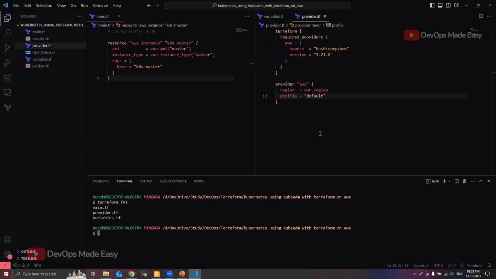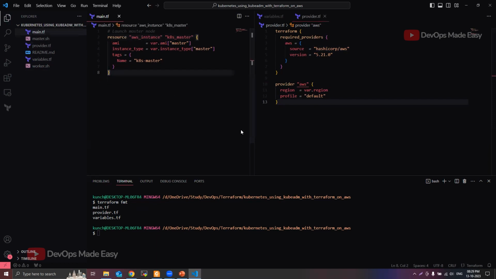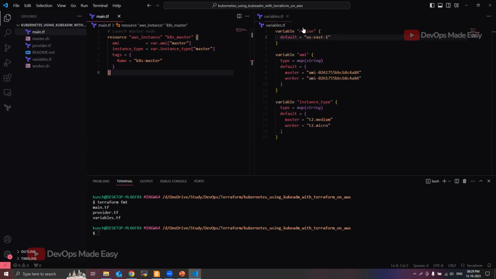But if I try to do terraform fmt, let's see, yeah, it is not asking for the provider. Plan will ask, I guess. For validate also it should ask. For fmt it is not asking, that is good. So now we have the provider also configured. Nothing else is required here, so let me close it.